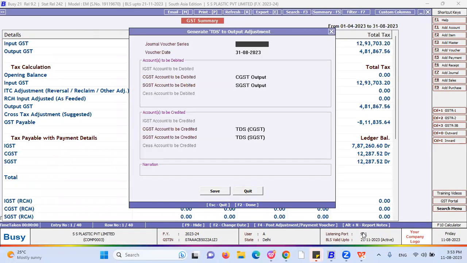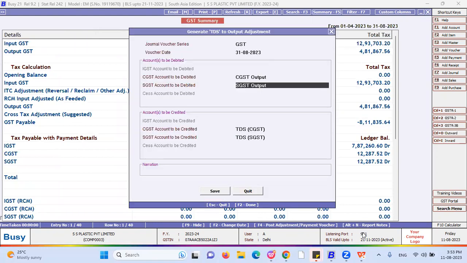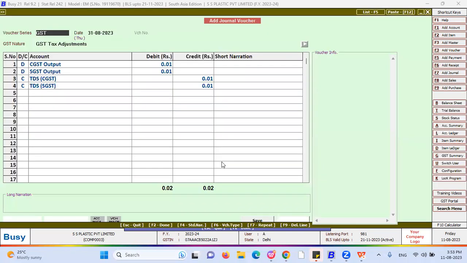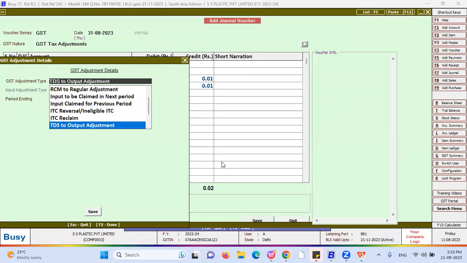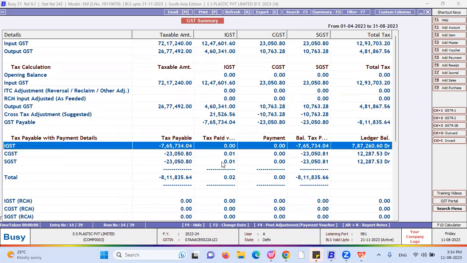Next I can use this TDS to output adjustment. This type of screen will appear. You can select the GST series and enter the date. Here I can see that the CGST output is adjusted with TDS CGST: TDS CGST is credited and CGST output is debited. SGST output is debited and TDS SGST is credited. This type of automatic adjustment takes place from here. You have to select the GST adjustment type as TDS to output adjustment, then save it. Then that value will come into your system.